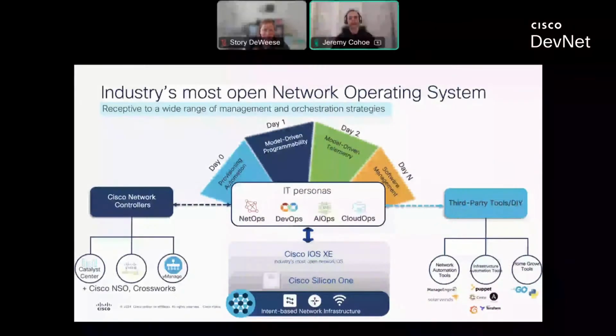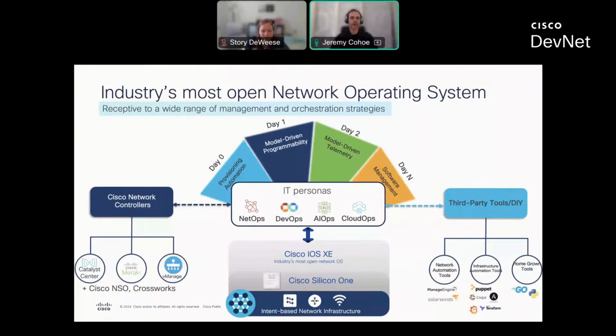So while we do that, let's take a few minutes to understand some of the capabilities in detail that we're going to be seeing within some of these lab environments. Let's start by understanding iOS XE. We call this the industry's most open network operating system. It's receptive to a wide range of management and orchestration strategies, as you can see here across the device lifecycle.